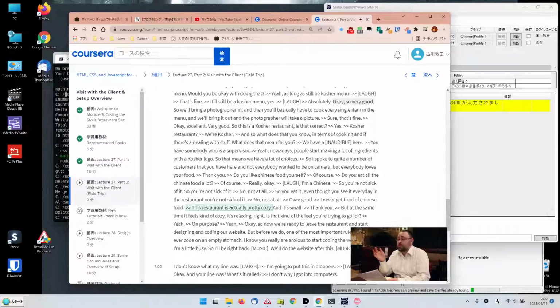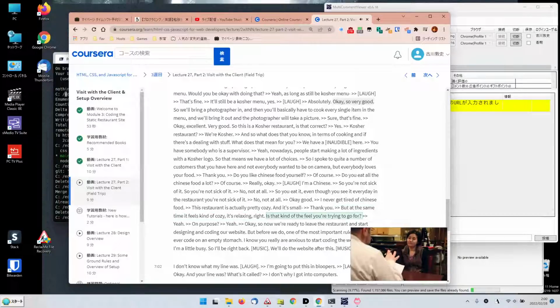This restaurant is actually pretty cozy, and it's small, but at the same time it feels relaxing. Is that the feel you're trying to go for on purpose? Yeah. Okay, so now we're ready to leave the restaurant and start designing and coding our website.